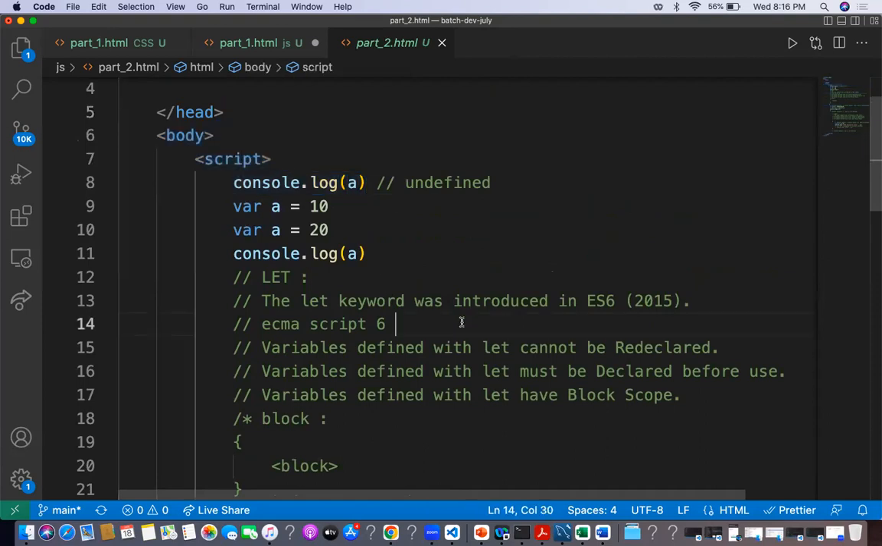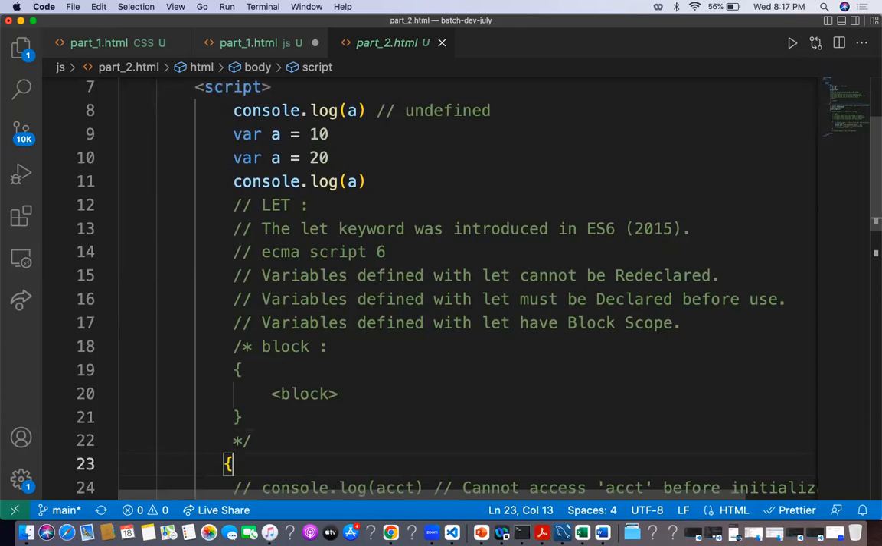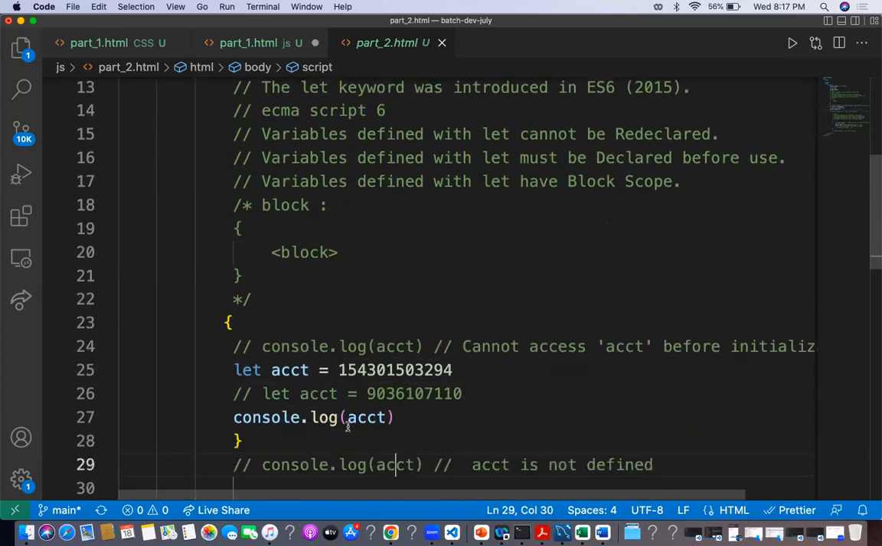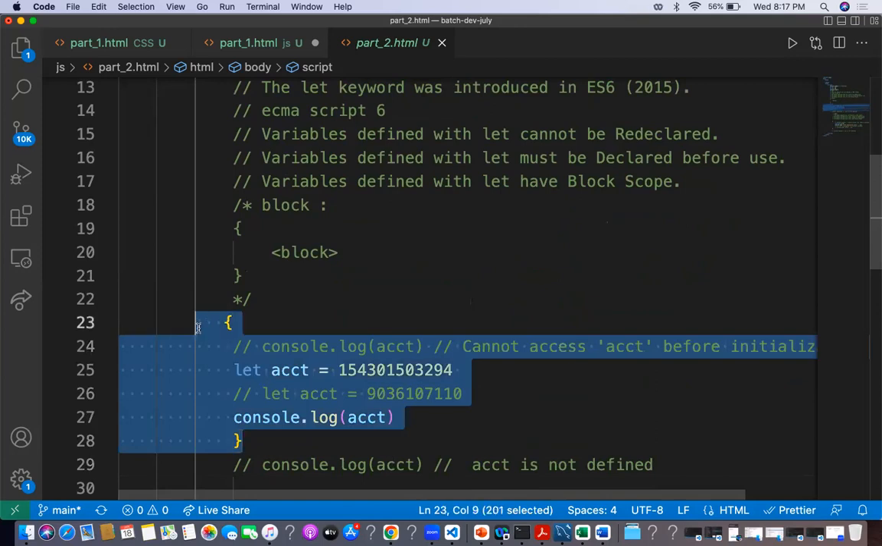It will give us an error. So it must be declared before we use it. And also, variables defined with let have block scope. It means it will be enclosed within the specific block only. Their scope will be there, and later that scope won't be available to the user.